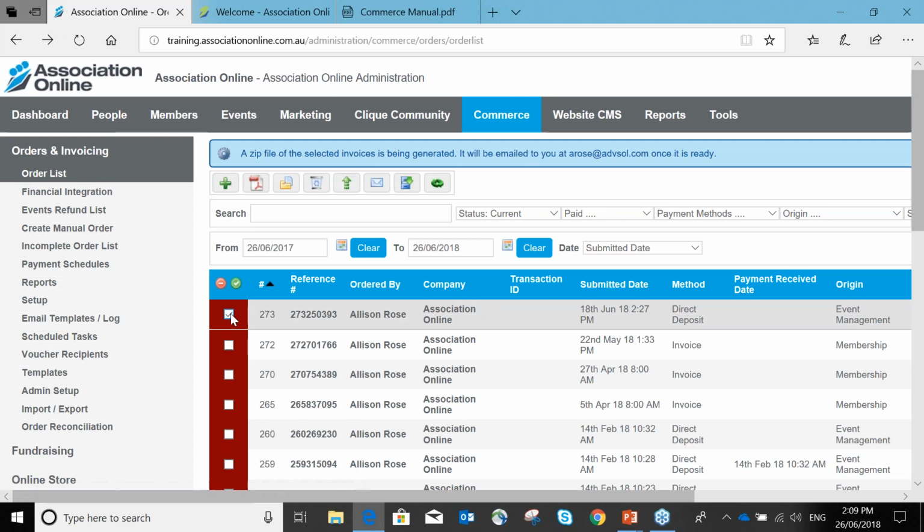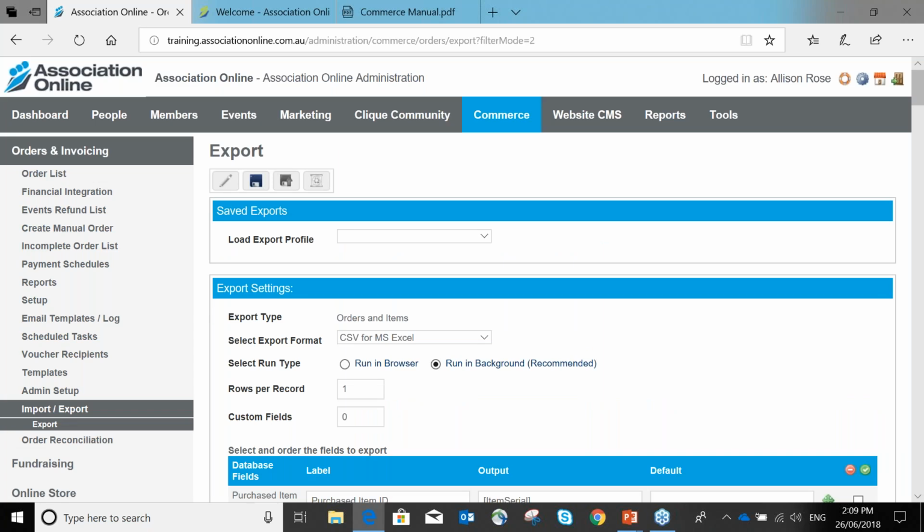All right, the next icon along is the export icon. So anytime you see this little green arrow in the system, it actually takes you to the export manager. Some of you may have seen this before. It's available in contacts, events, membership, the export manager. So what we're exporting here is information from the commerce module.